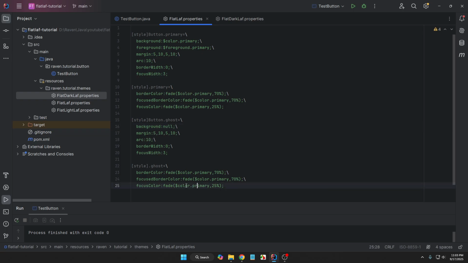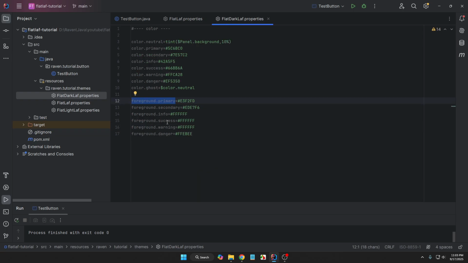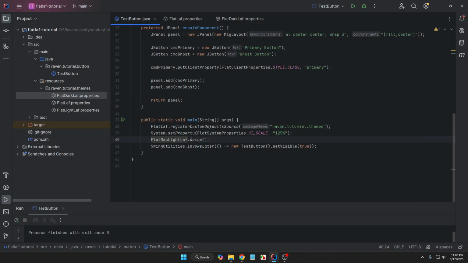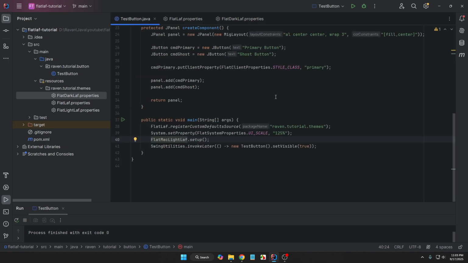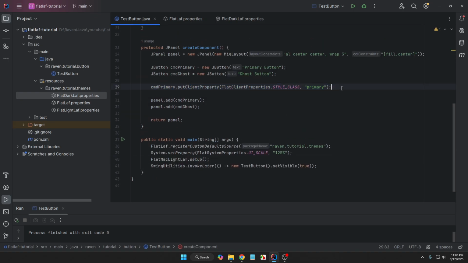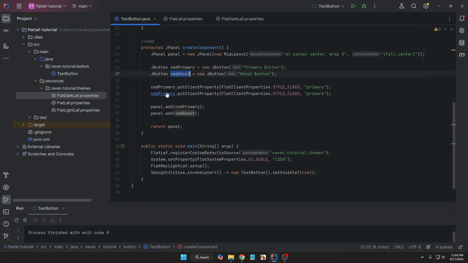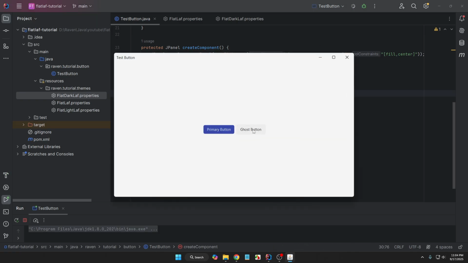And we change this primary color so we can see the ghost color that we define here, so change it. And we can remove the focused border and border color style. Now, let's apply this ghost style to our button. Just like before, we'll use putClientProperty, but this time we'll set the style to ghost. Now we have two button styles, primary and ghost.